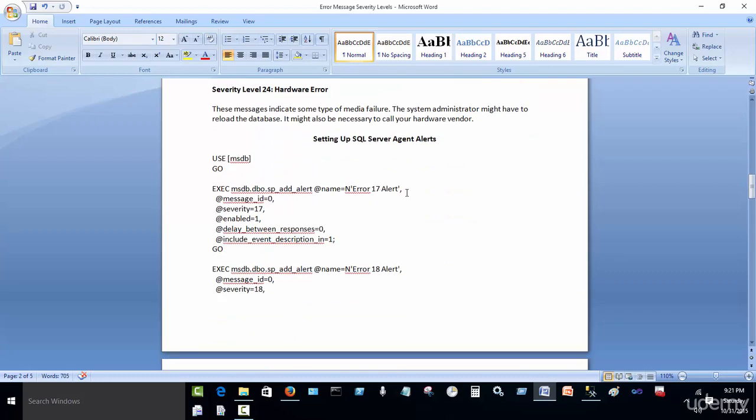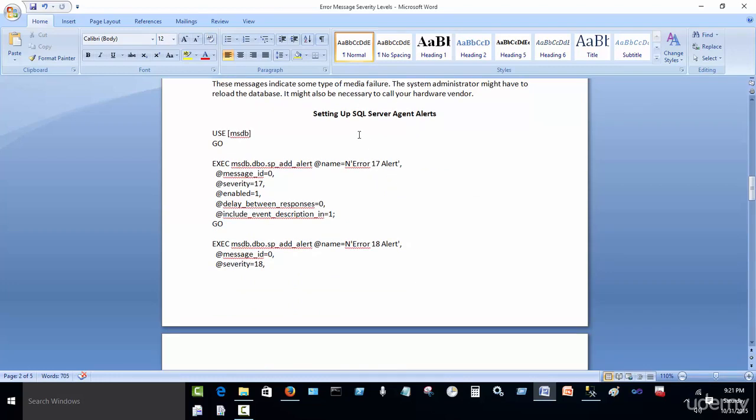I'm also going to show you how to set up the email and set up the alerts using these alerts, which are obviously 17 and up. This is the SQL script that you can copy and paste, and I'll show you that in a second. Before we begin there, let me show you how to create a SQL Agent alert using the GUI.